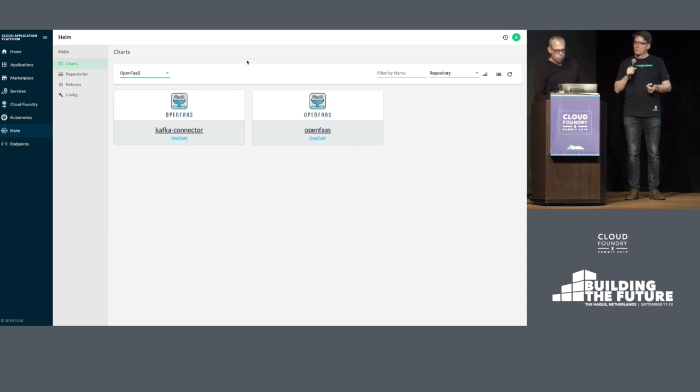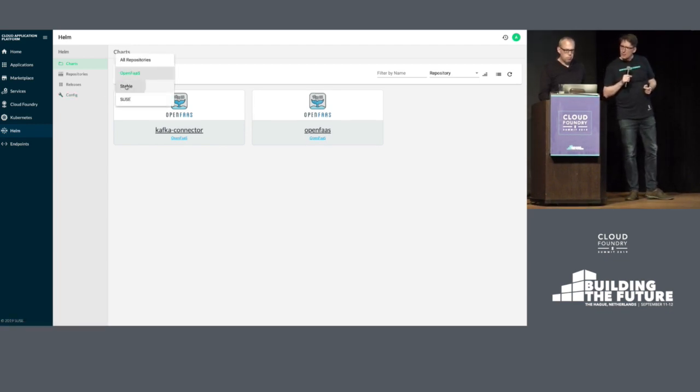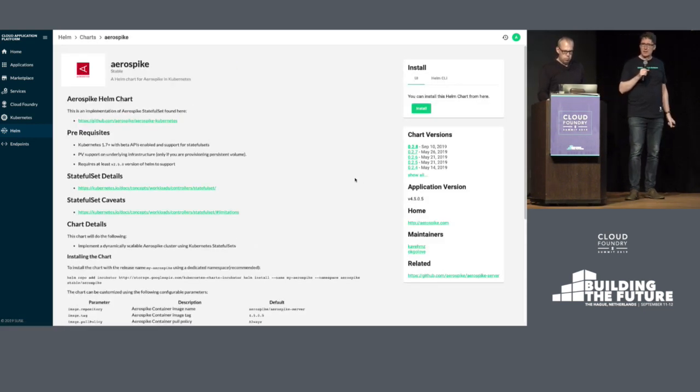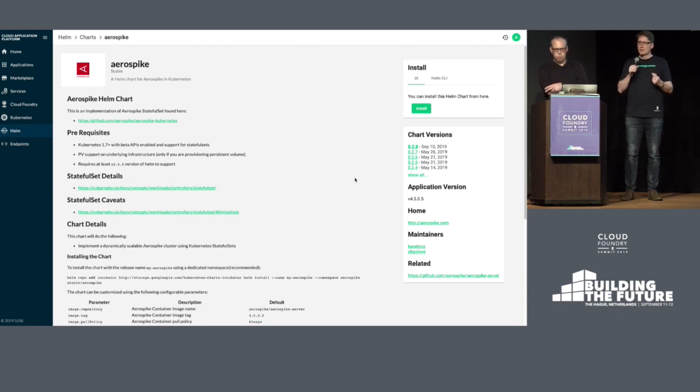And then when you've decided that you've found something that you want, let's go to the stable repo. And let's try the first one, Aerospike. It's a NoSQL database. We pull in, did you want to talk about the features here?